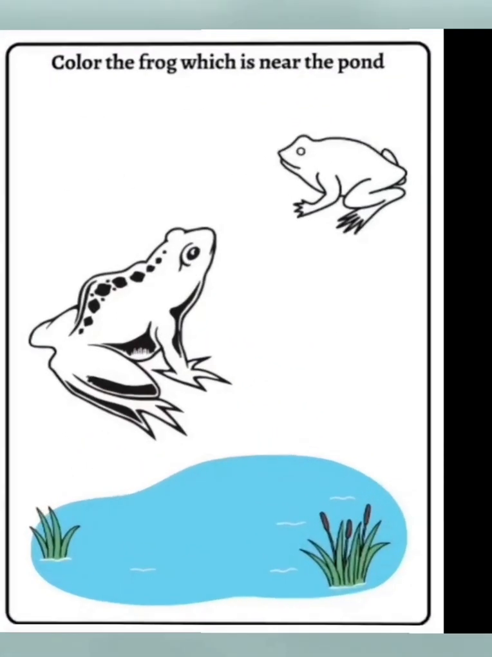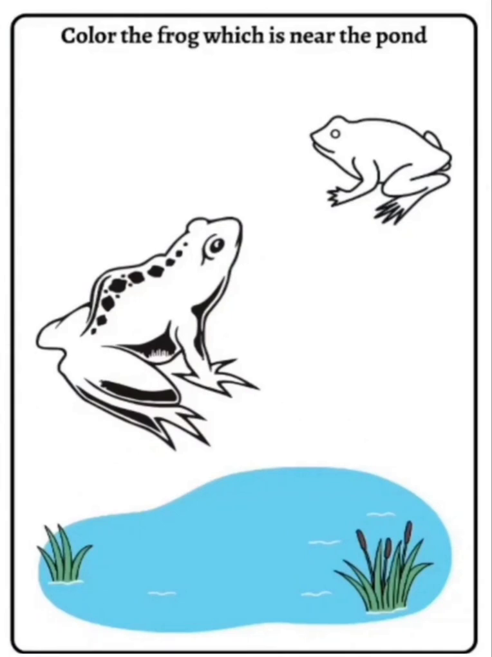Let's move to the next worksheet which says color the frog which is near the pond. We will mark which is far and which is near. So this frog is far from the pond and this frog is near the pond. So let's color this.